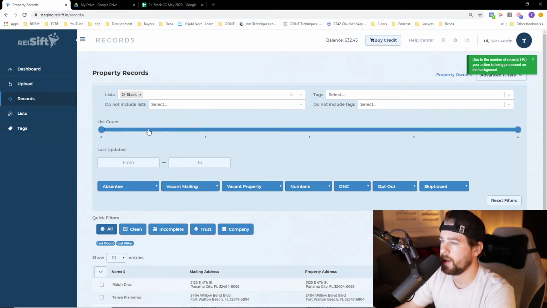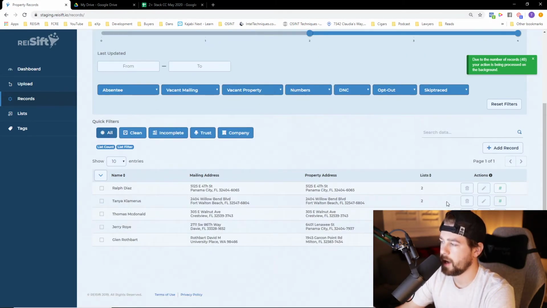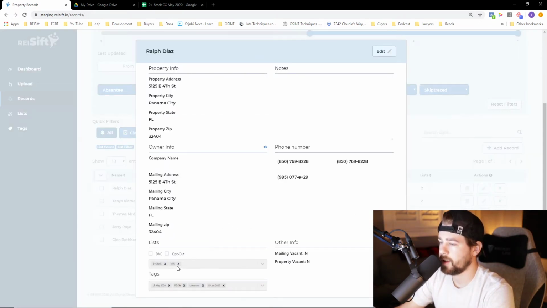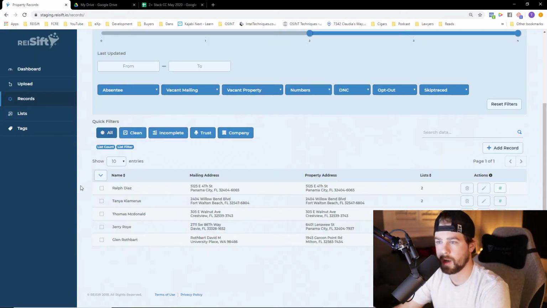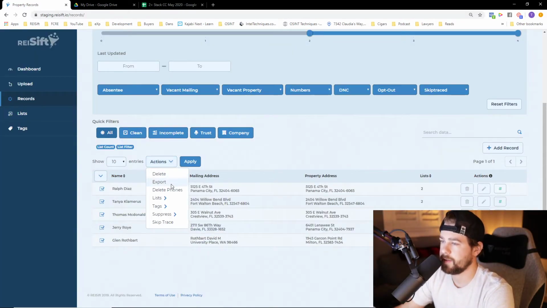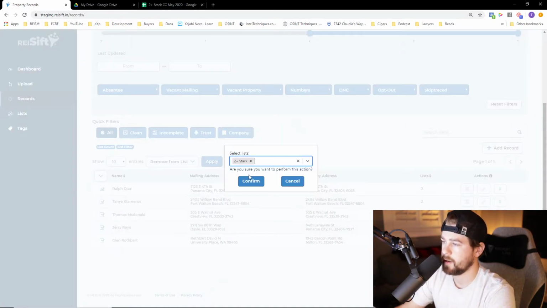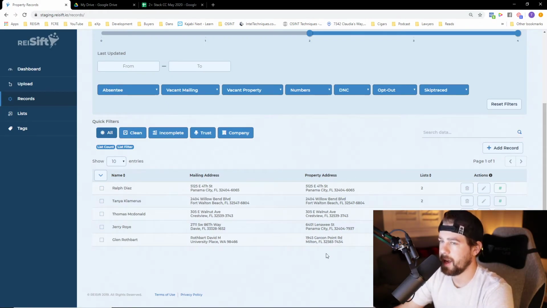Now I want all the data that's on the 2-stack list and other lists, but I don't want to delete these out because I don't want to delete out the data from the multifamily residence list and the pre-foreclosure list and so on. So we're just going to select these and then do list, remove from list, and then the 2-stack. So that's going to remove the 2-stack from all those, but we're going to maintain the record in here because that record was also on other lists.